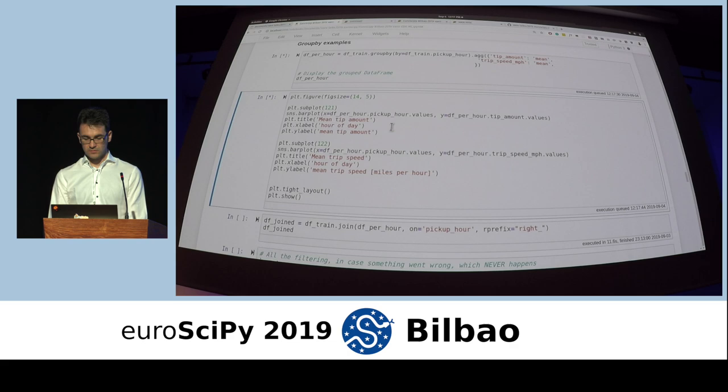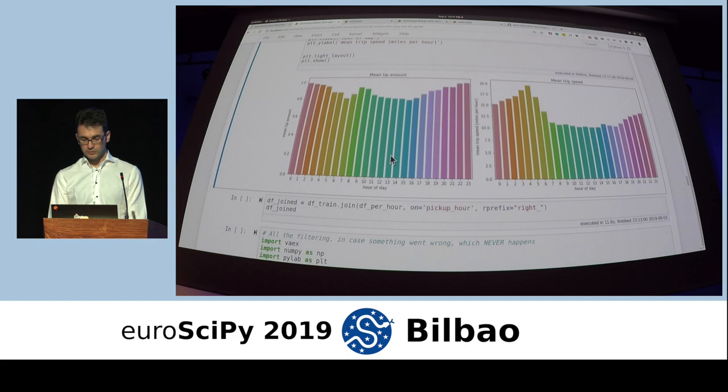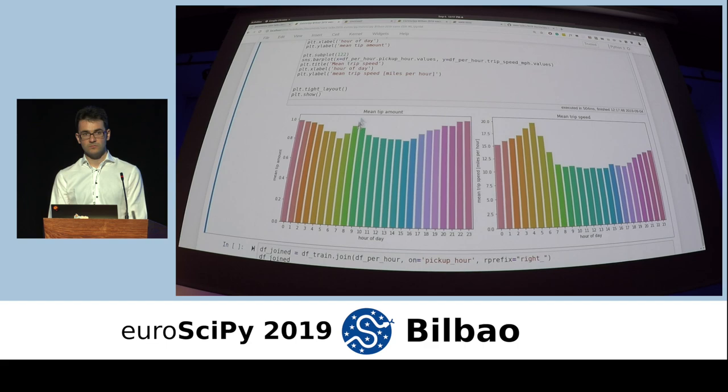When you plot this result, it kind of makes sense. The mean tip amount, people tip the most in the morning. I guess they're happy they got to work on time. Or just when they go home in the evening, maybe their date went well or something. And then when do drivers drive the fastest? Also makes sense, around 4 or 5 in the morning, not much traffic. They can put the pedal to the metal, and then in the afternoon, when the traffic jam happens, there's not much speed going on there.